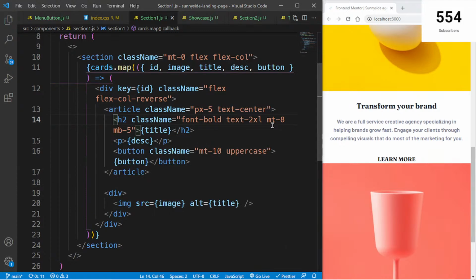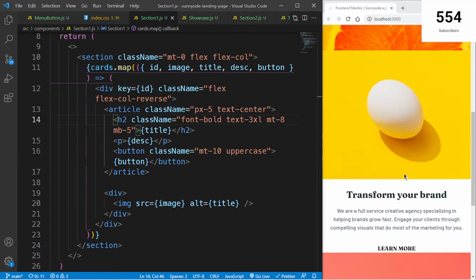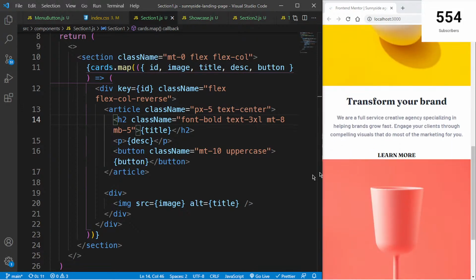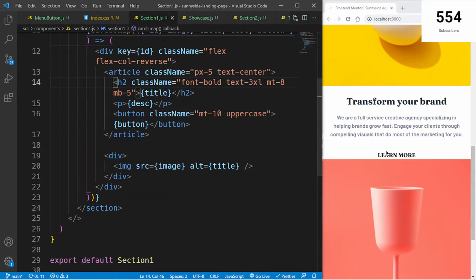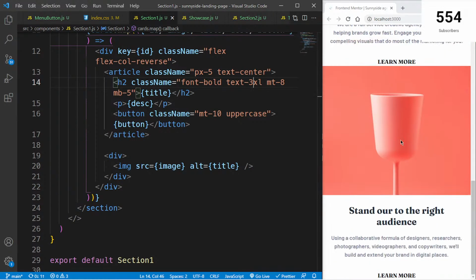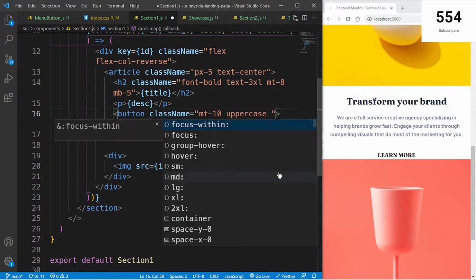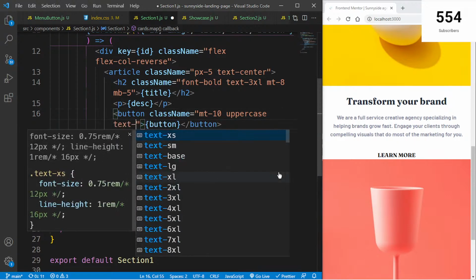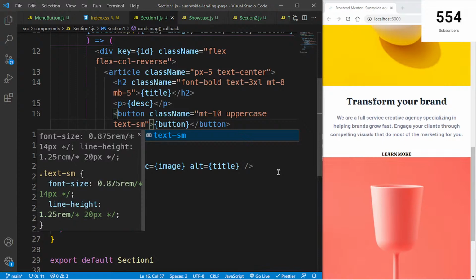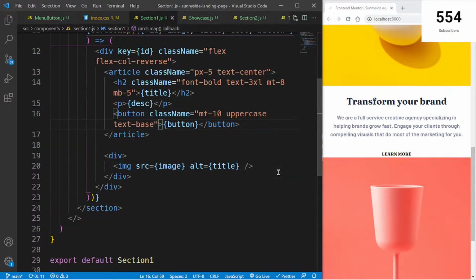This text is too small for me. Let's say 3XL. 3XL is better. And then let's go into the batch. What's happening? This button, okay. Let's say text small. The text base.